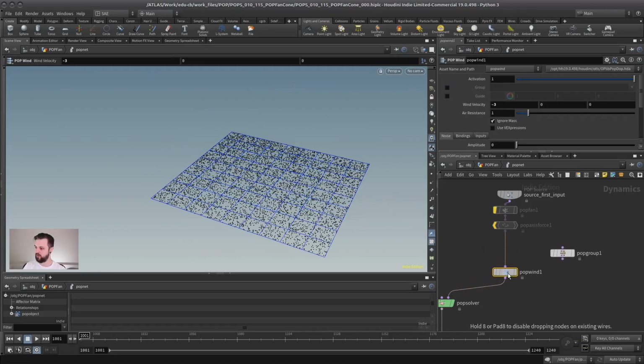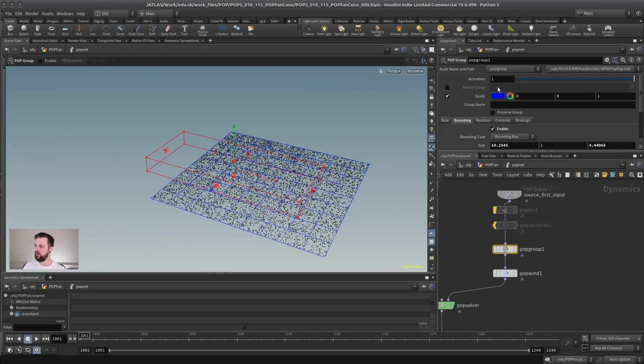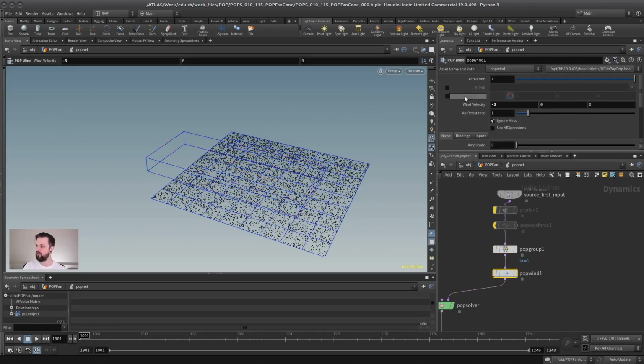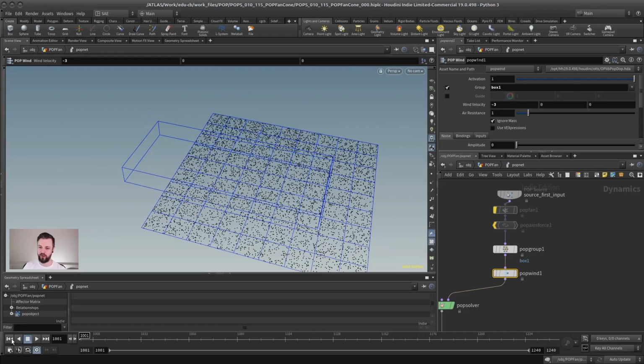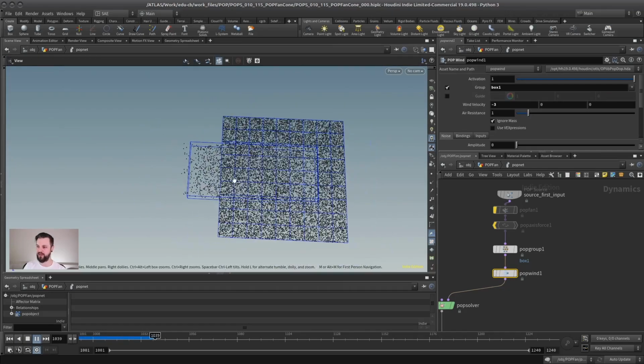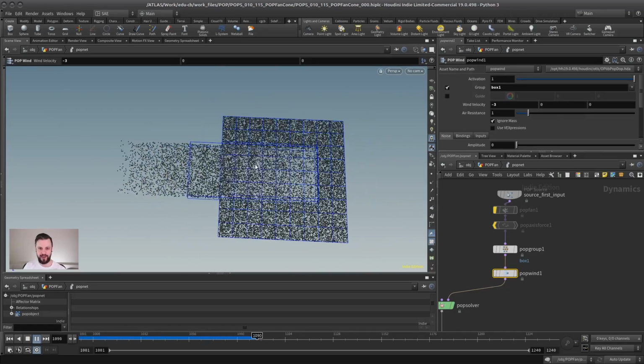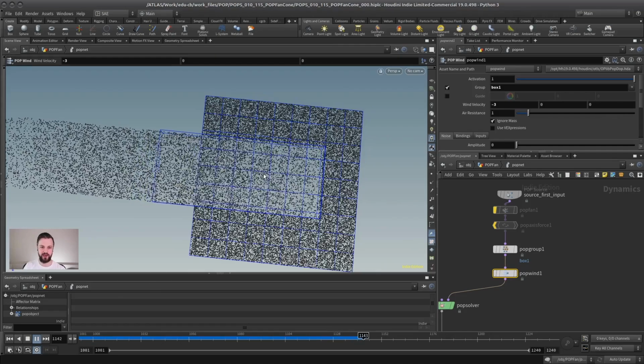Oh, actually the pop group has to come before. And we give that group the name box1, I don't know, and then we use it here. So I already showed you now how the pop group works, but there will be a video about this. And here you can see now, we can define in which exact area this force should be applied now.